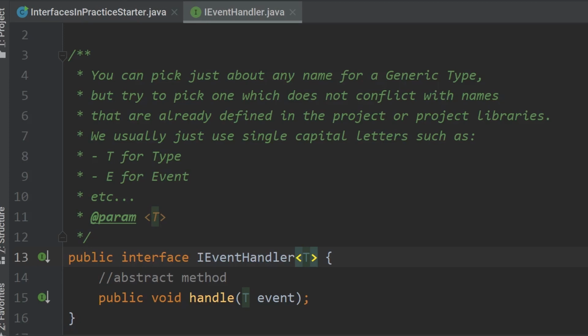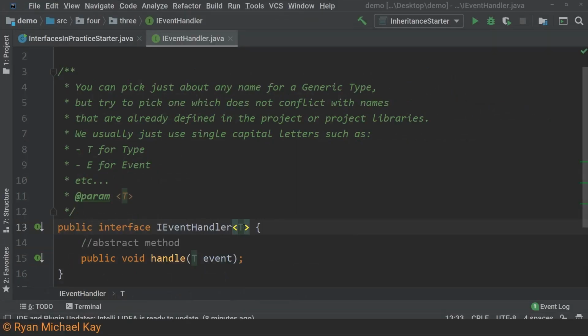Here we have an interface called iEventHandler, which defines an abstract method called handle. We can add as many abstract methods as we want, but just one should suffice for now. You may have noticed that we have some angle brackets here with a T between them. You may also notice this T showing up in our handle method. This is what is known as a generic type. Essentially what we are saying is that we want whatever class which implements this interface and its functions to decide what type will be used.